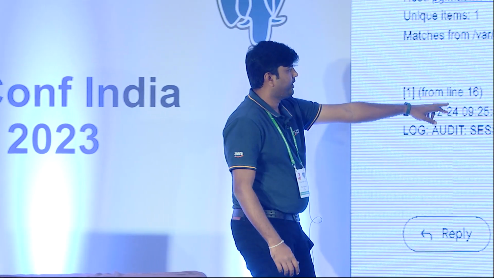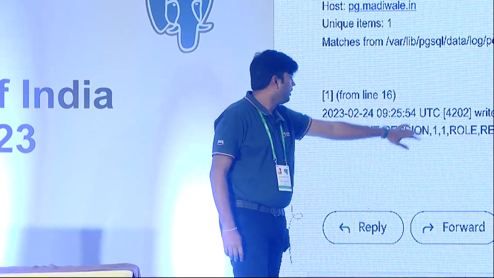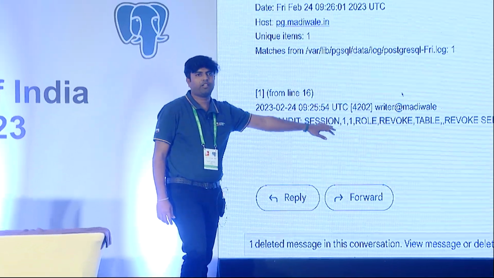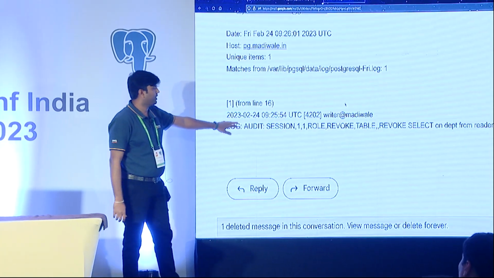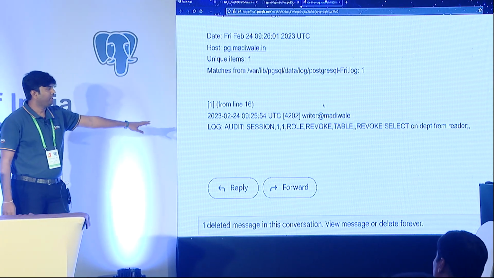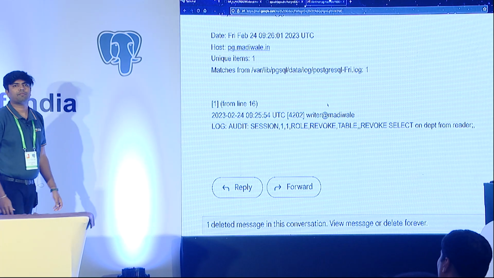Does that answer the question which you had asked, that you wanted to know from which user it was executed, because obviously you want to know that, right? So here, if you see, this was executed. I'll show you my log_line_prefix, but here the writer user connected to the database, and he executed this command. So that got captured and sent through the tail end mail to this email.